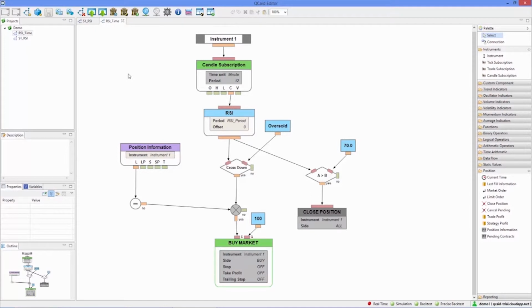Let's see how to enter a new rule that takes into account the time of day. To create this rule, we'll need an item that lets us know the time of each new data. The current time item in the position folder does just that. Now we need a value with which to compare the current time. Similar to other data types, in the static values folder we can find time values.